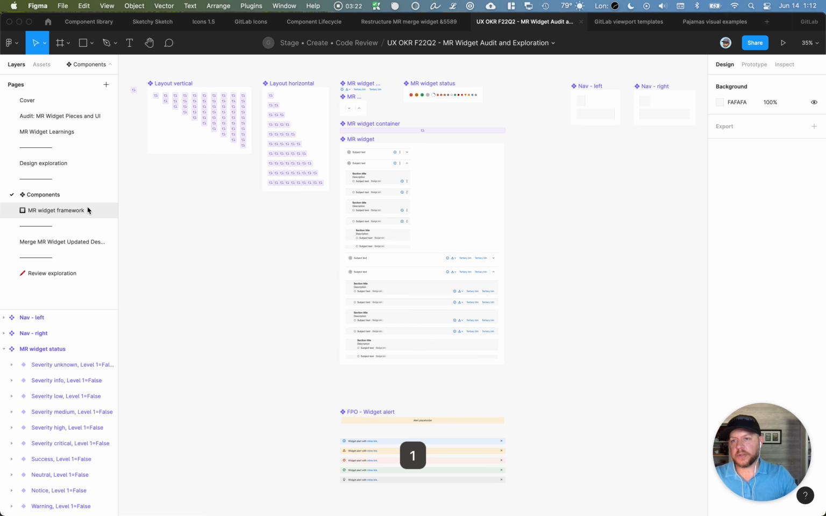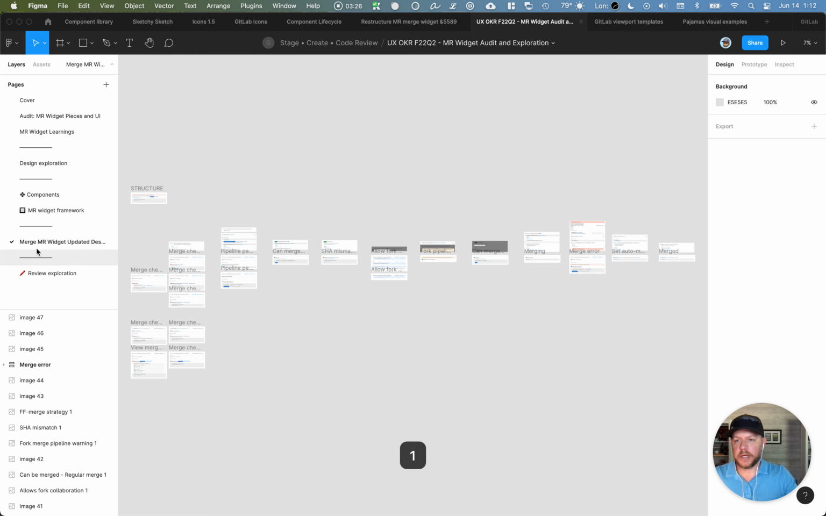I'm going to skip over this framework for just a second. This is another reference file. In fact, I will just rename this reference as we speak here. There's some work ongoing for the merge request widget, which is not part of this audit. However, it's great for reference material and directionally contains some of the similar aspects that are being explored here.